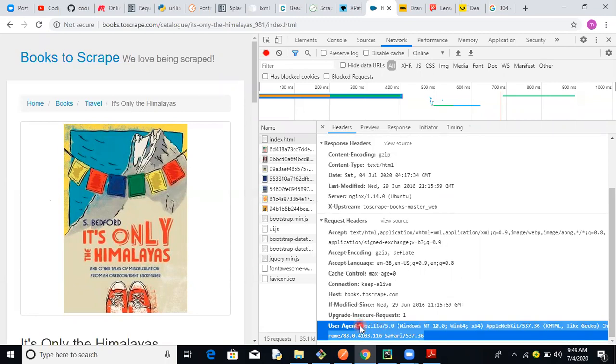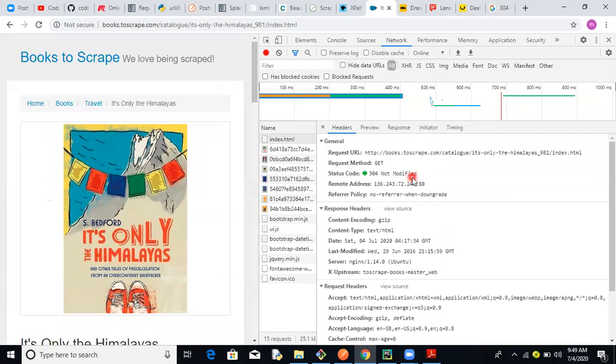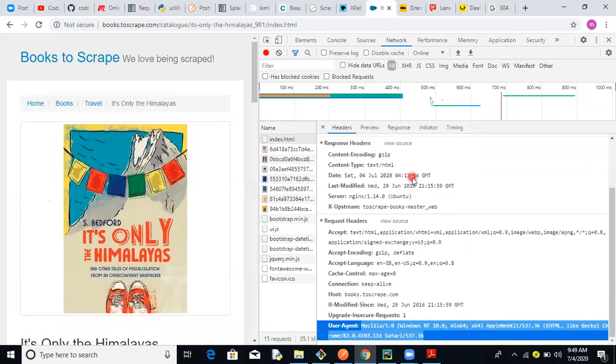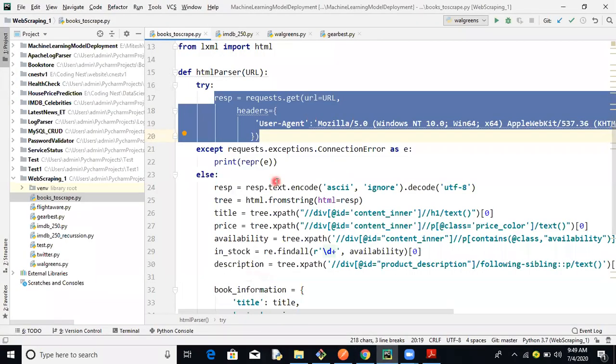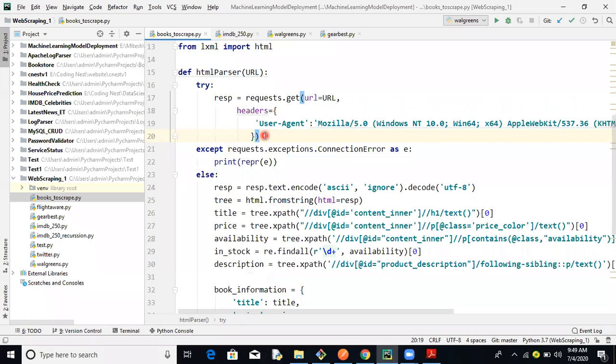Since I have used this from my Chrome browser, this is the default user agent. But if you send this GET request from Python requests, it would show up as coming from the requests module. You do not want your system to be identified like that, so you have to modify your user agent. Here we are trying to modify our user agent, and that's what we are writing here: user agent.